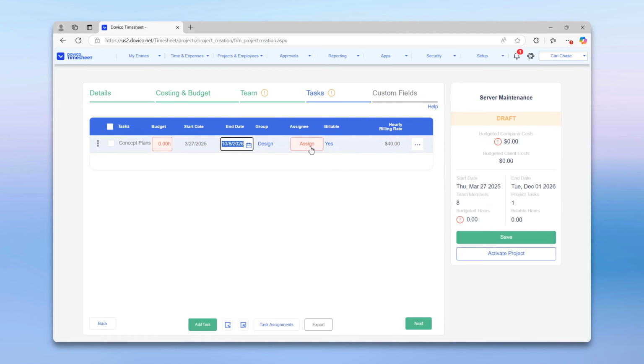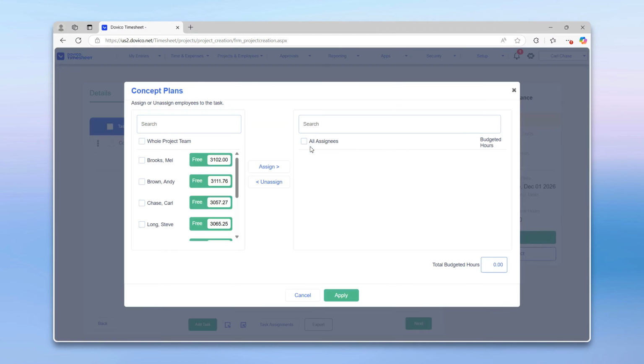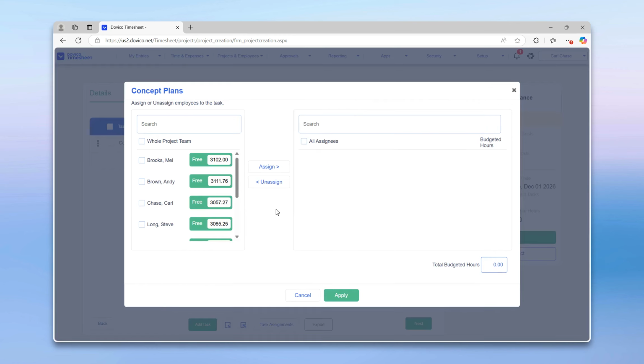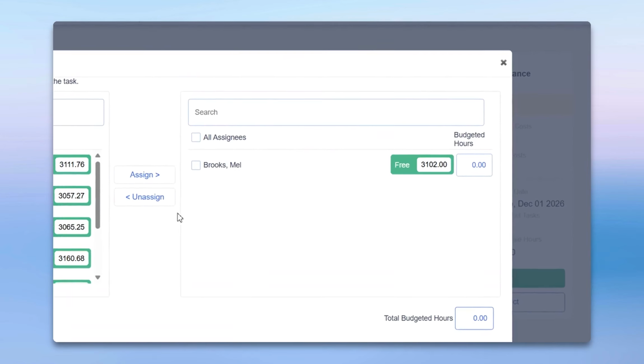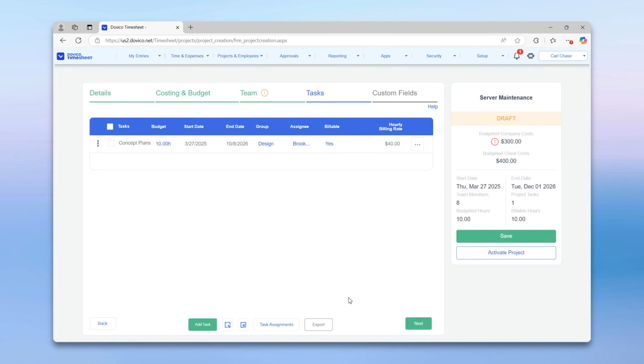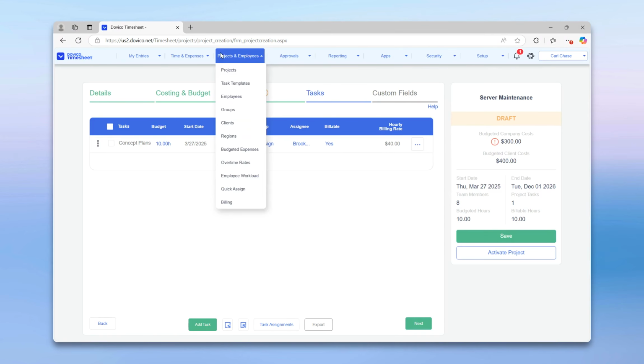When assigning an employee to a task, you'll see a green box next to their name, highlighting the remaining number of hours they have available. When I click this box, I get a snapshot of what Mel's already scheduled to work on during that time, like programming, R&D, and engineering. I can also see how many hours have been budgeted for each task, which helps me figure out if she has room to take on something new. If it looks like a good fit, I assign her 10 hours, and those hours will automatically come out of her available time. Hitting Apply and Save finalizes the project setup, meaning we can head over to the Workload view.